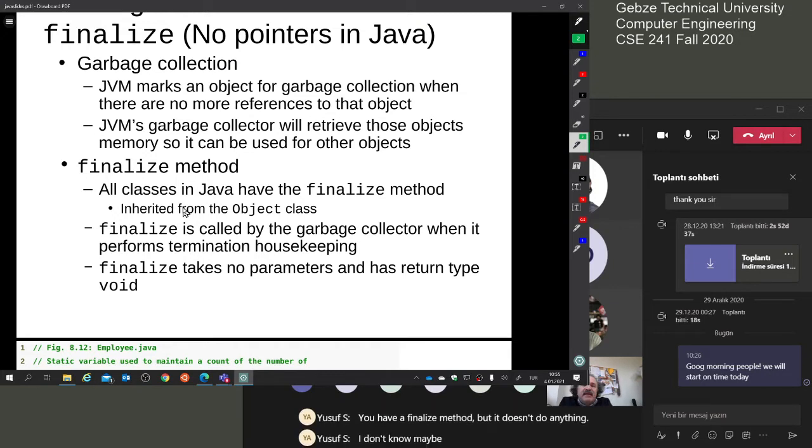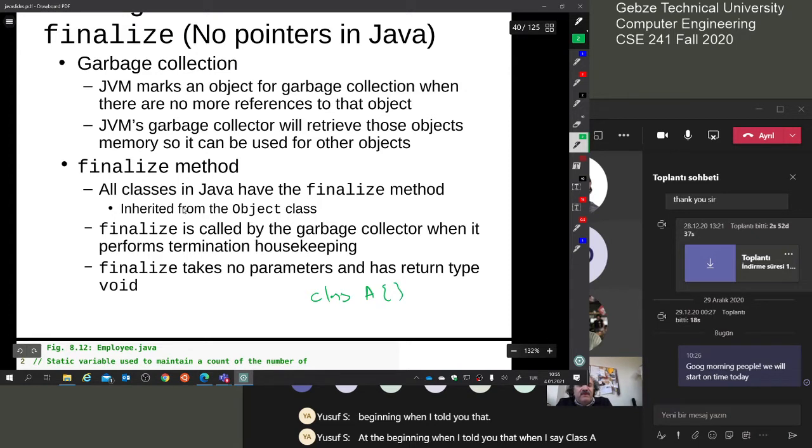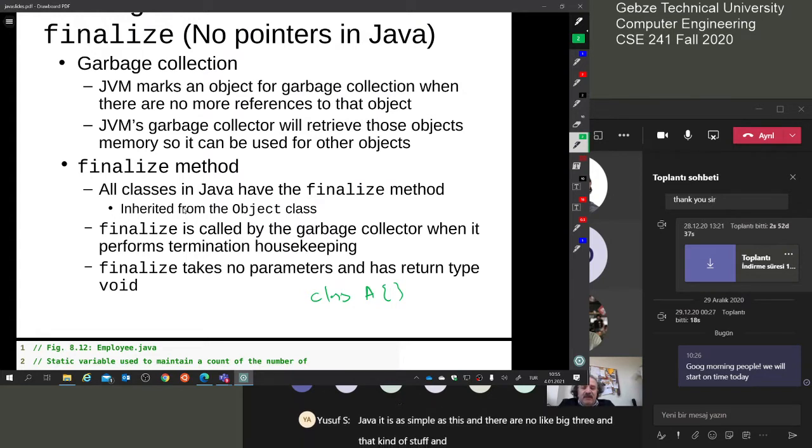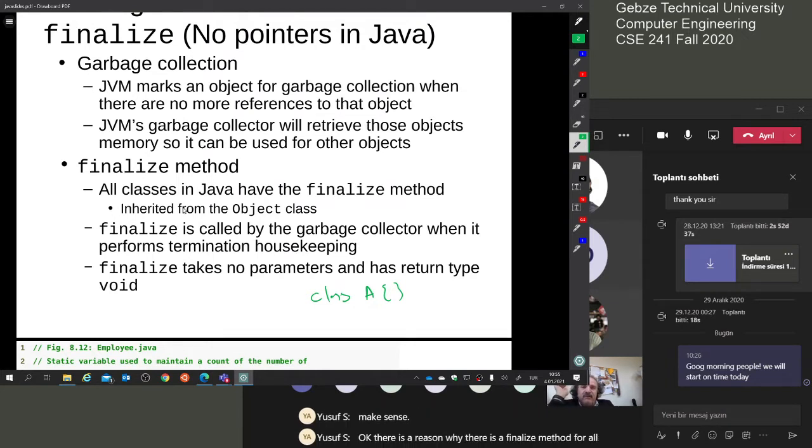Now you might be saying, at the beginning I told you that when I say class A in Java, it is as simple as this, and there is no big tree and that kind of stuff to assume. And now you are giving us new stuff like the finalize method. You never told us that. We will talk about this, and it will make sense. There is a reason why there is a finalize method for all the Java classes. We will talk about it later, and it will make everything clear. Okay, any questions?